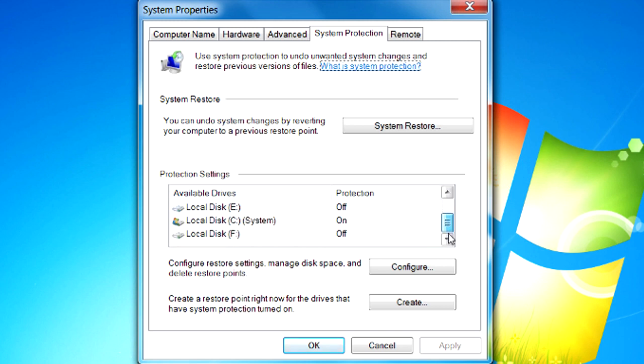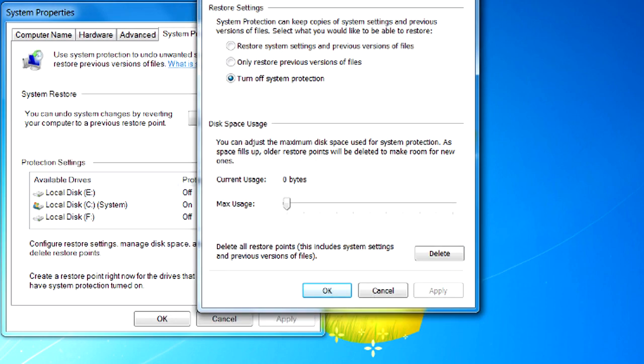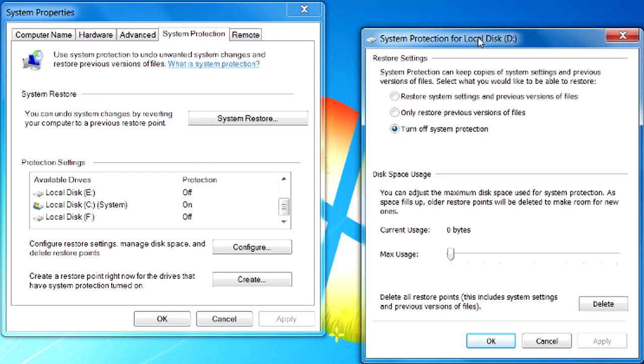But if I look down through my protection settings, you can see all my available drives and hard drives and floppy drives and any kind of storage device on this machine. And the only one that's on for me currently is my C, my system. And that's generally the only one that you need, is the C. And I'm going to go ahead and click this configure button and just show you some of the settings in here. Generally, you won't have to mess with these settings.